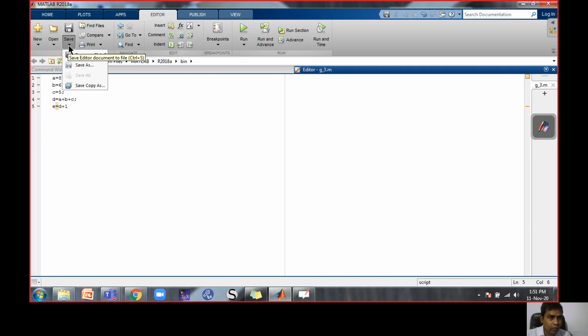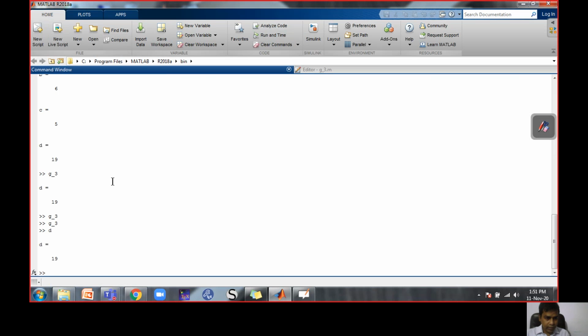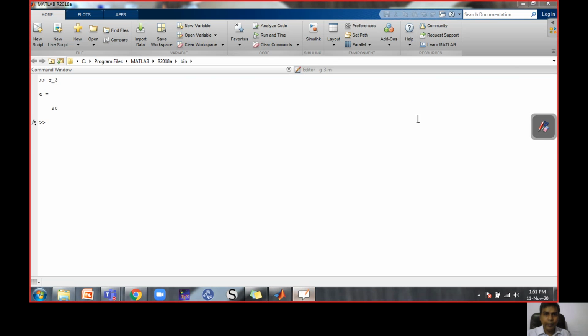Let me check the name of this file. The name of this file is G underscore 3. So I go to the command window, let me clear it, and I'll simply write G underscore 3 and enter. Got it? So this means that there are three ways to run a program.